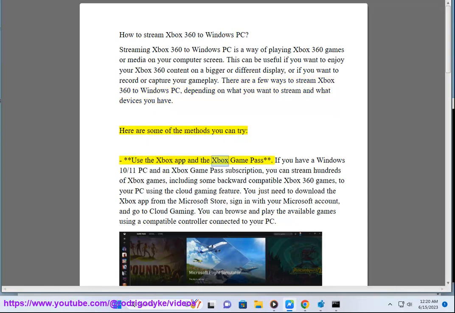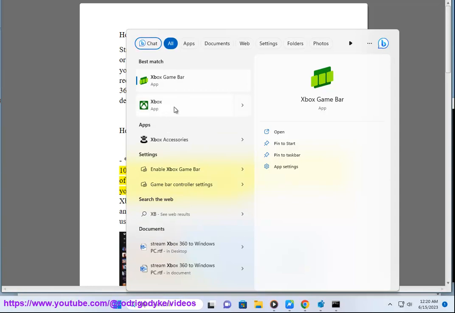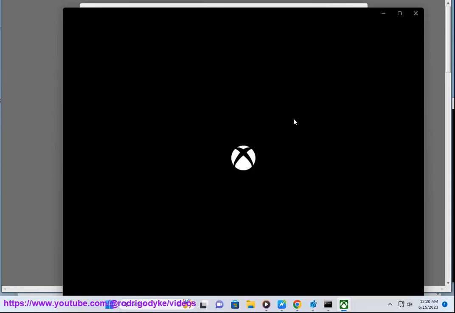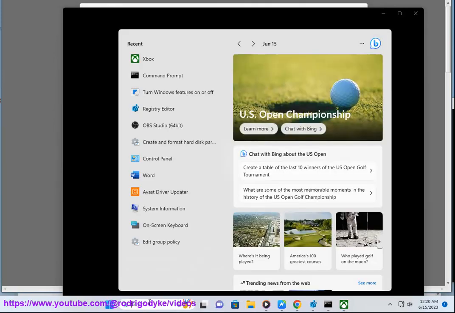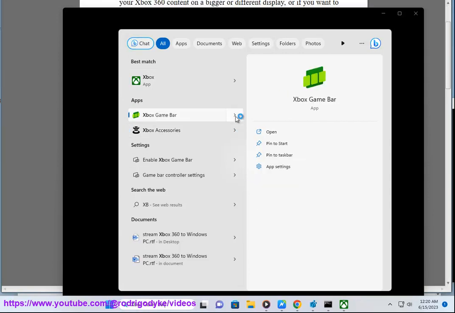Use the Xbox app and the Xbox Game Pass. If you have a Windows 10/11 PC and an Xbox Game Pass subscription, you can stream hundreds of Xbox games, including some backward-compatible Xbox 360 games, to your PC using the cloud gaming feature. You just need to download the Xbox app from the Microsoft Store, sign in with your Microsoft account, and go to cloud gaming. You can browse and play the available games using a compatible controller connected to your PC.